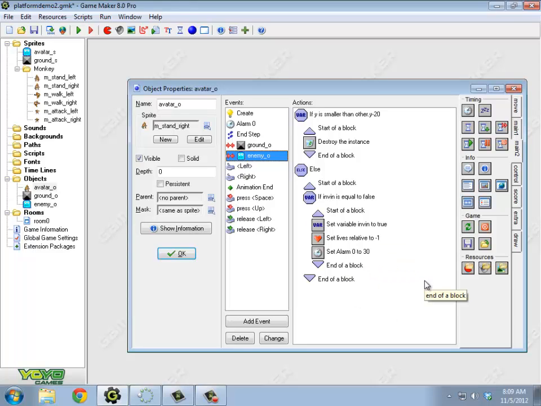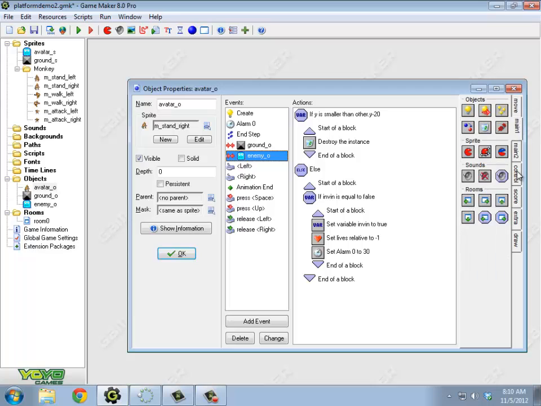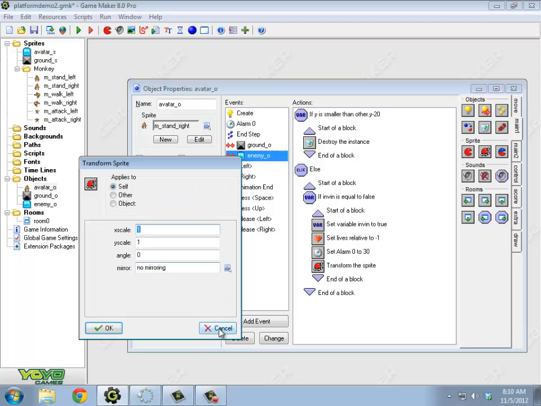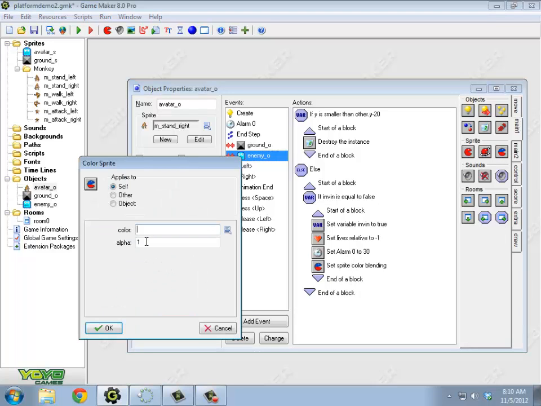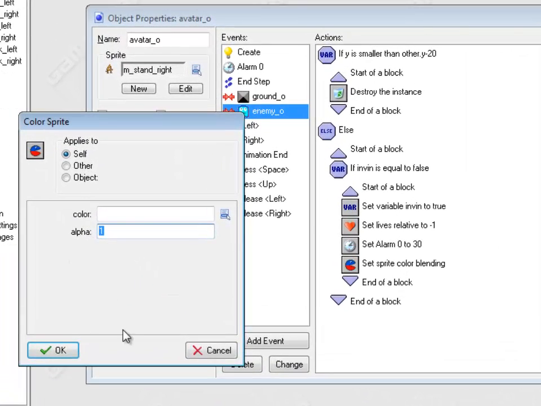Now, it would be nice if I could somehow tell that I'm actually damaged as well. And rather than creating versions of all of these sprites all over again, I think what I'm going to do is change the, is it transform? No, it's probably color sprite. I'm going to change this alpha value. And in particular, I'm going to make that 0.5.